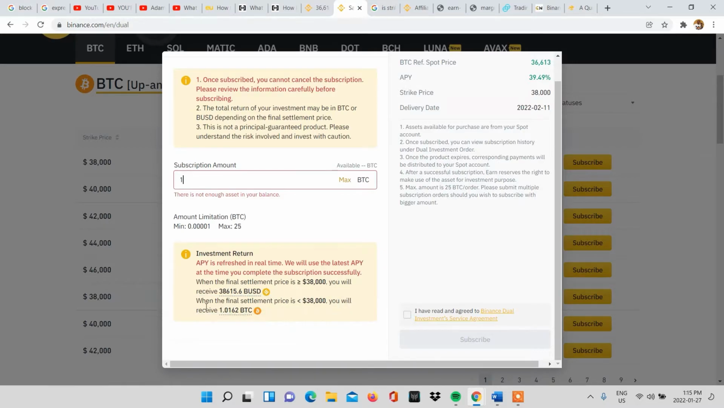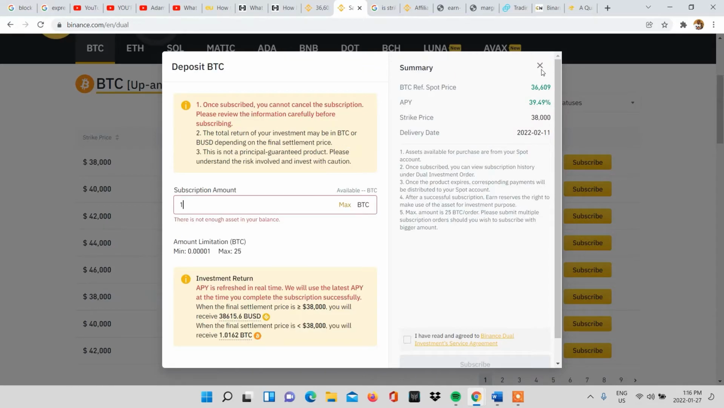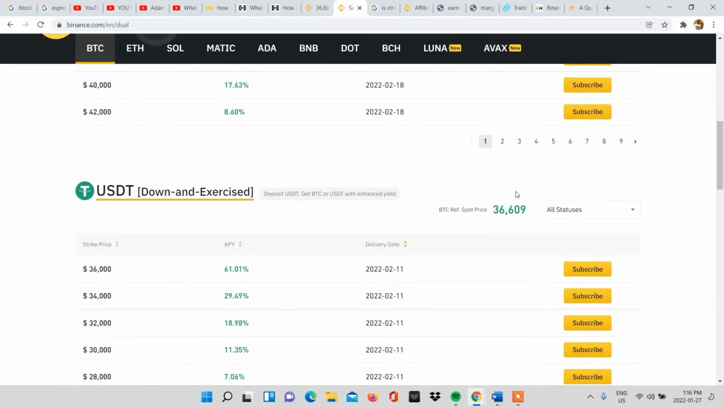Now, if your product is not exercised, that means if the final settlement price is less than 38,000, which is the strike price, you'll receive 1.0162 BTC. So you'll be paid in Bitcoin, which is the currency that you use to deposit or to subscribe for this product. So you hover over the same figure to find out how these returns are calculated. So now let's go and take a look at the down and exercised investments.